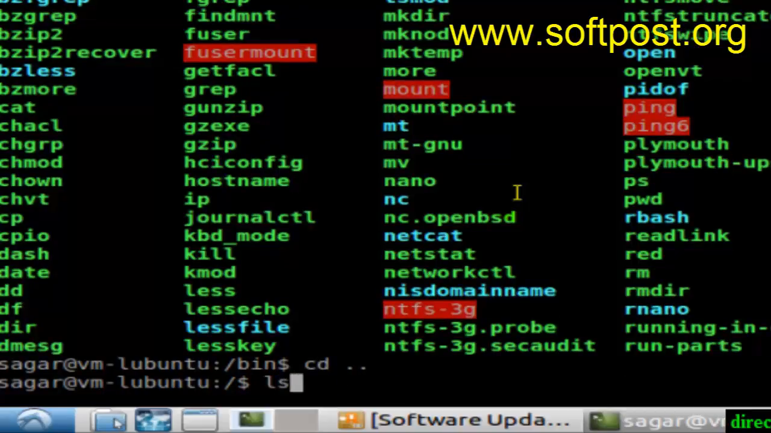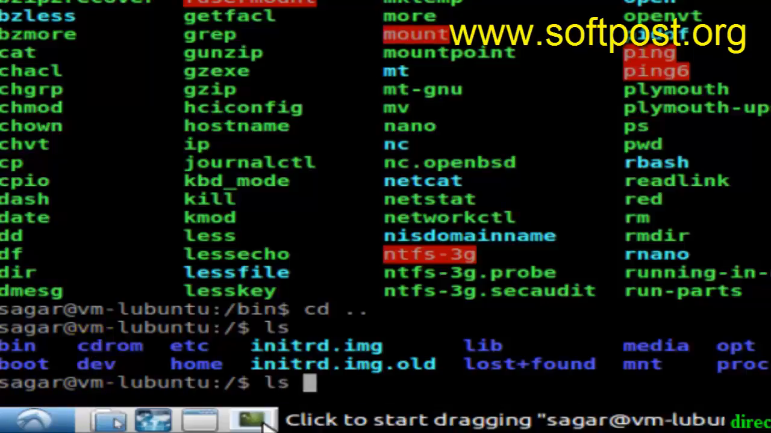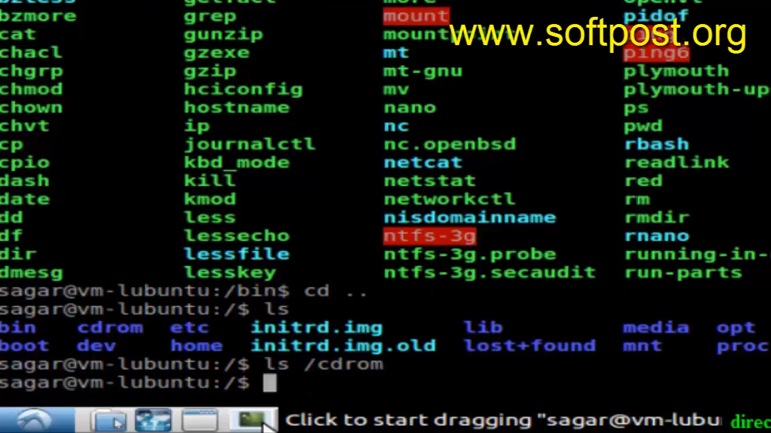So if you do ls again, it will display all the files. So cdrom is nothing but the cdrom files, like files on the cdrom will be available over here. So if you do ls /cdrom, there's nothing there because there is no cdrom at the moment in my system.